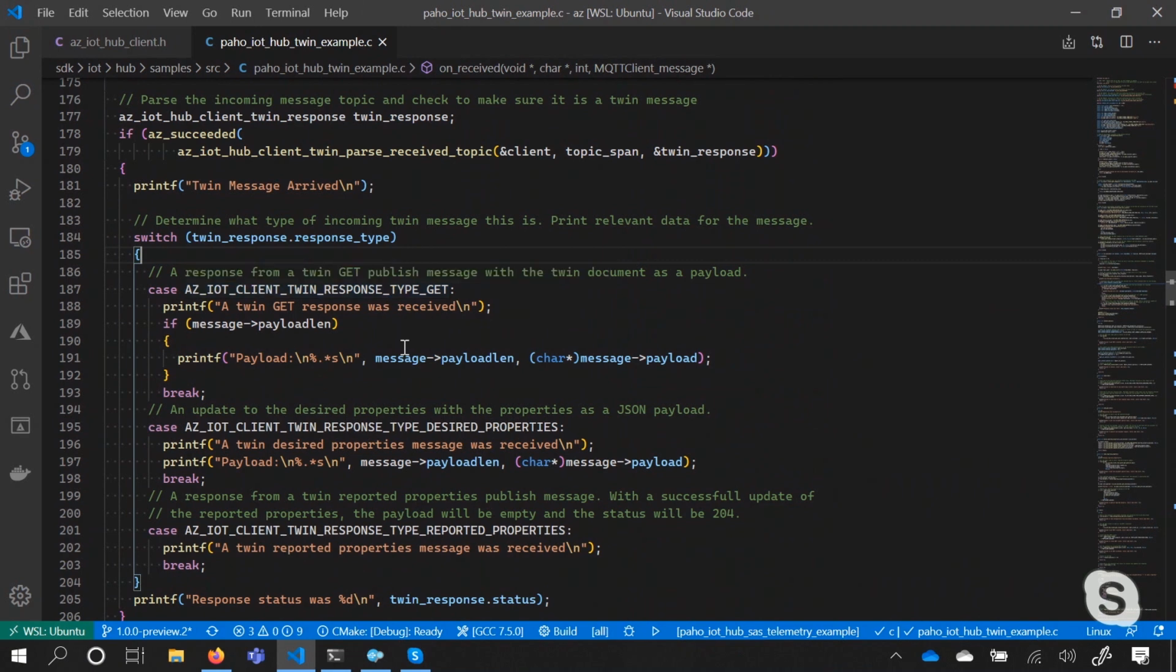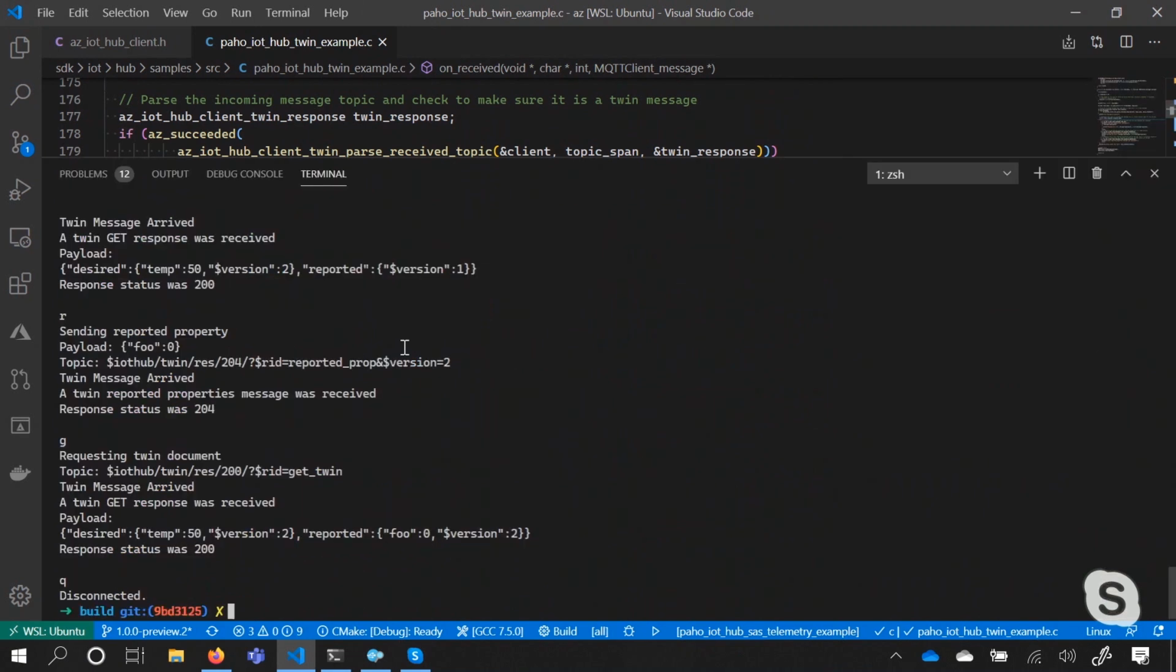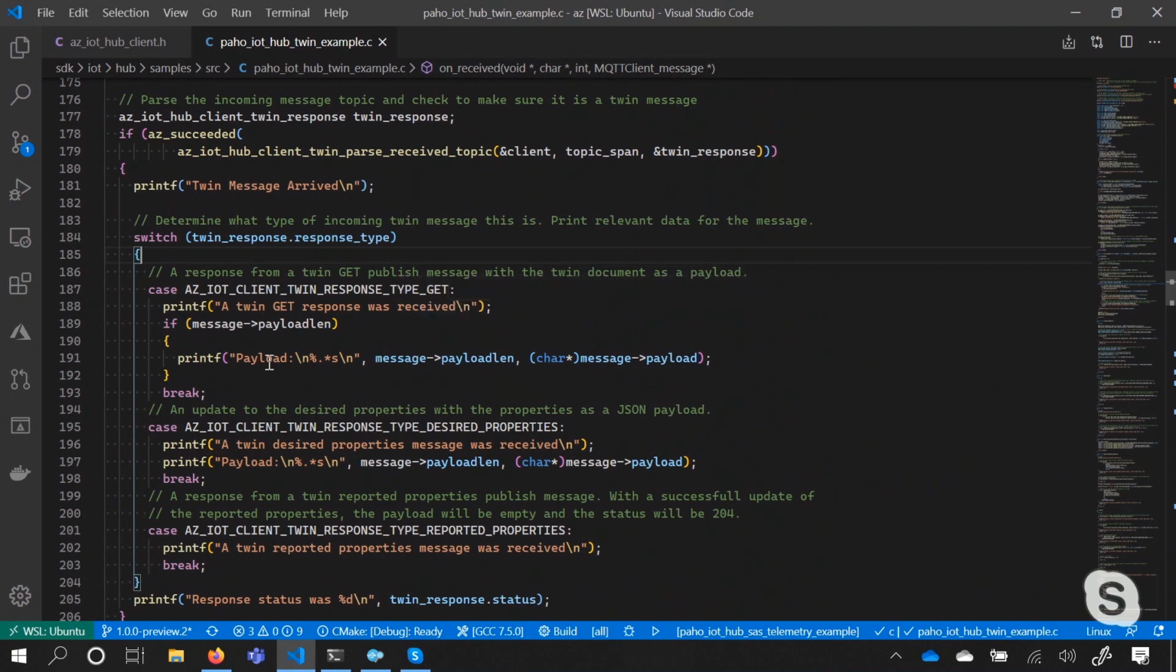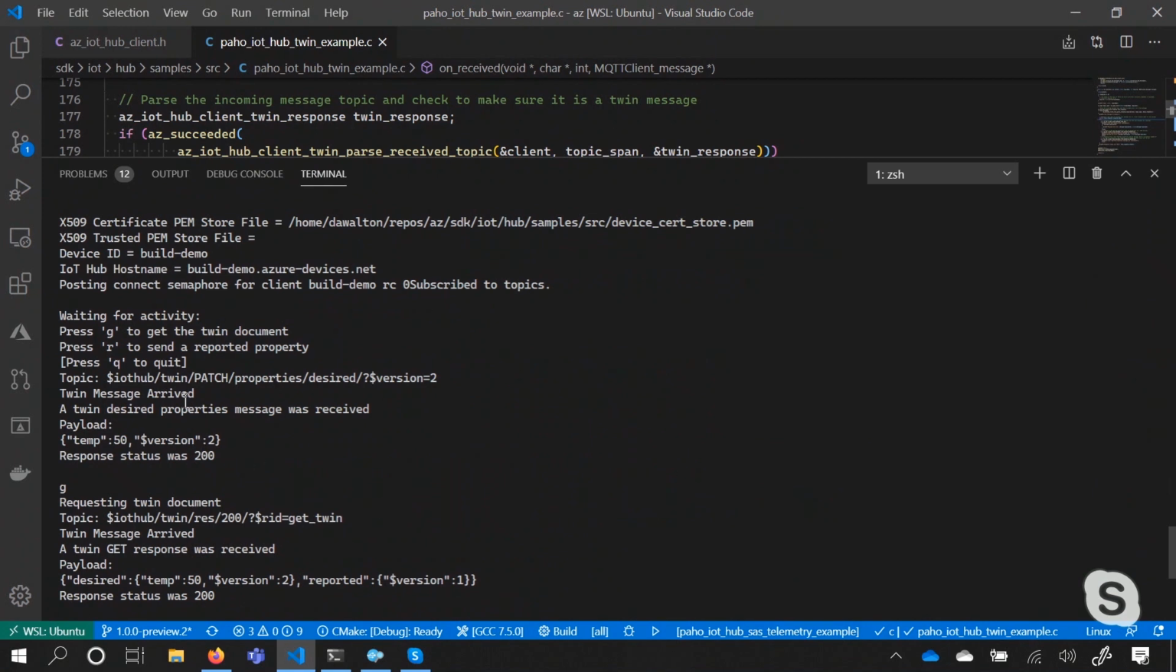So if I pull this up, we have this press G, so requesting Twin document, a Twin GET response was received, which you can see here, and it essentially just prints the payload. So this is as a result of me asking the service for the Twin document. The case could also be that it is a desired properties update. It's going to print out the payload, which you can see was the initial one. Yeah, this temp 50 one.